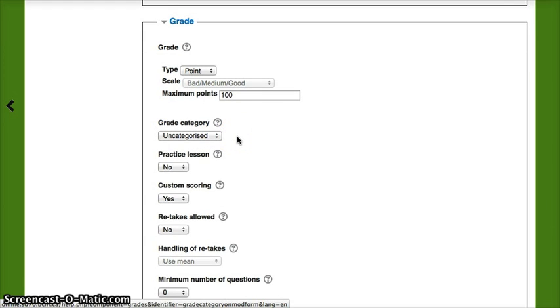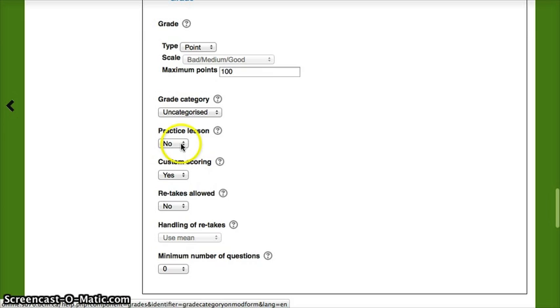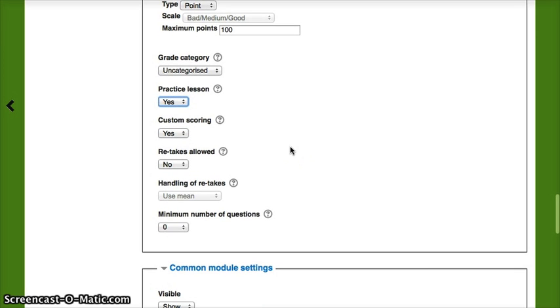This setting allows you to specify which category you would like the lesson to be placed in your gradebook. This can also be done after the lessons are created. Within the gradebook, you can move this lesson into the correct category. You can specify whether this is a practice lesson or not. If you specify practice lesson, then the lesson will not show up in your gradebook. If you want to give each of your lessons a numerical point value, you would click Yes here.